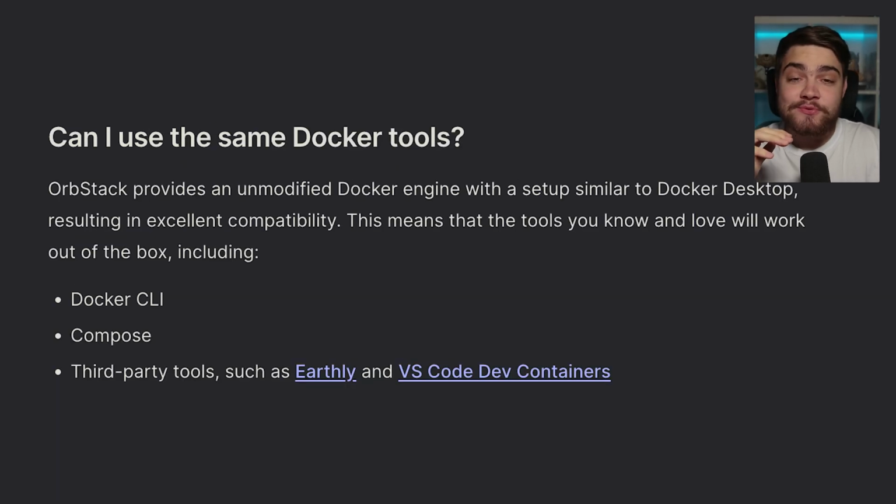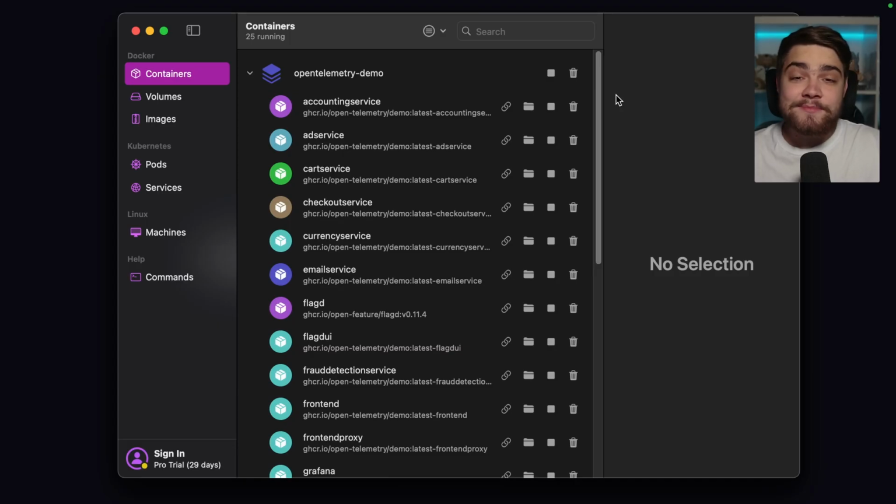Now, OrbStack actually comes with everything you need. It comes with the Docker engine, the CLI, it comes with Docker Compose, and a load of popular third-party tools as well. They're going to really help out your developer experience. It will even keep these updated for you as well, as long as you keep the app updated.